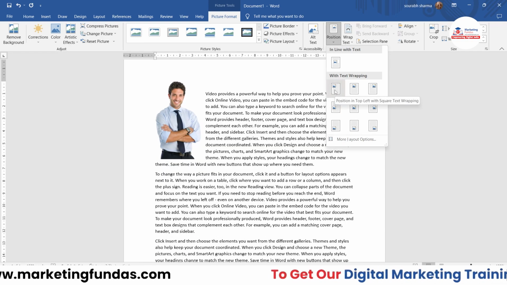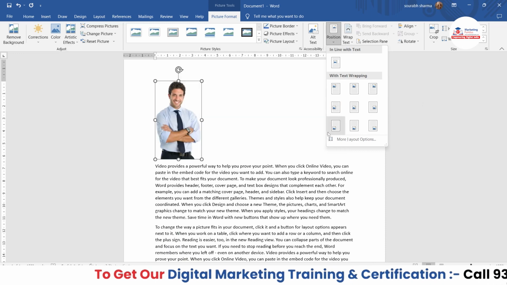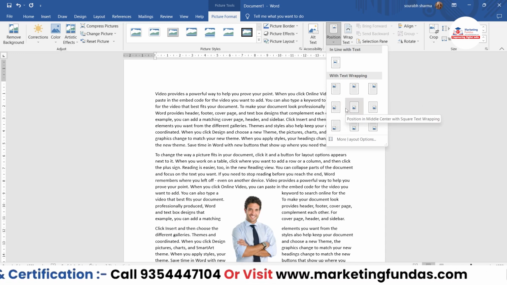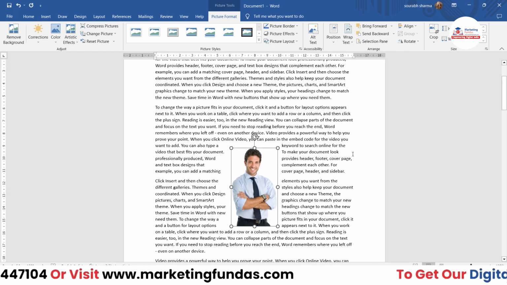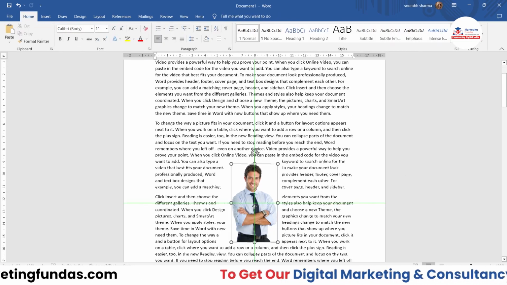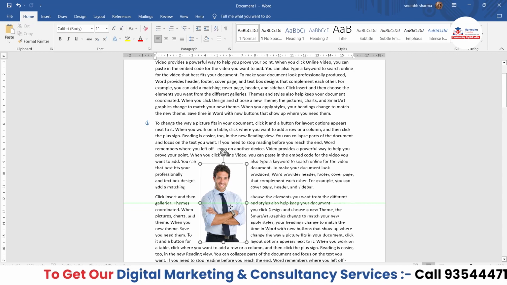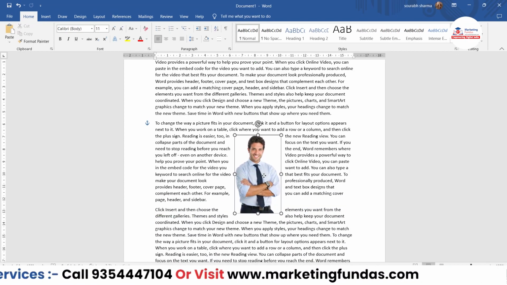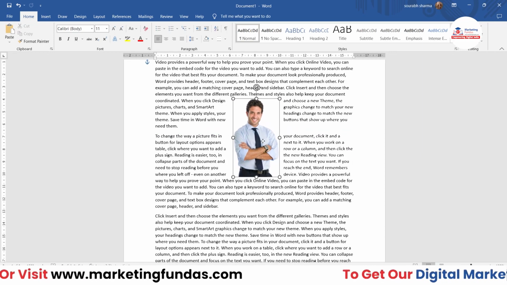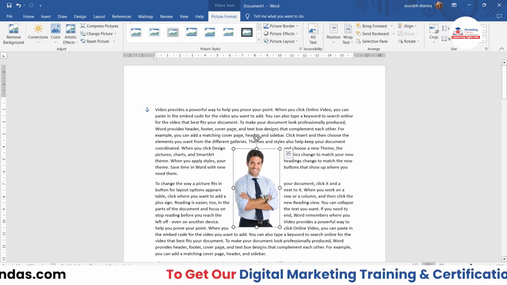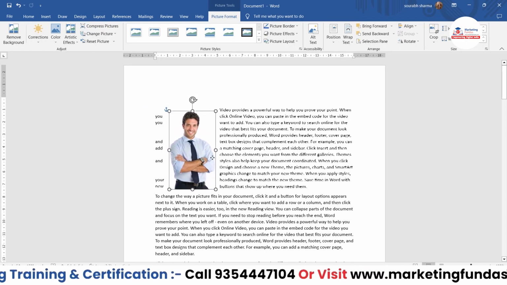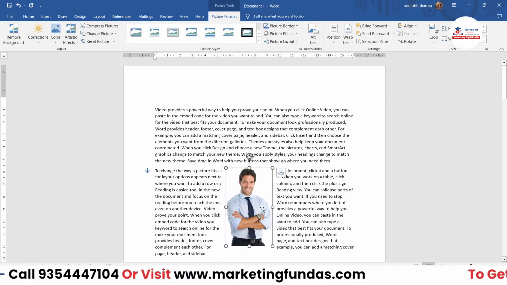And you might have seen these kinds of images or alignments in books, right? In books, in newspapers, right? And if I select this option and drag this image, you'll be able to see that the text is automatically aligned according to the image, right? So this is the benefit of using this option, right? I hope you like this option, right?